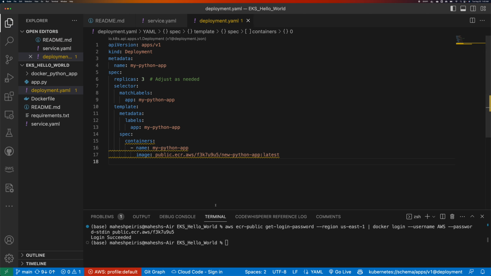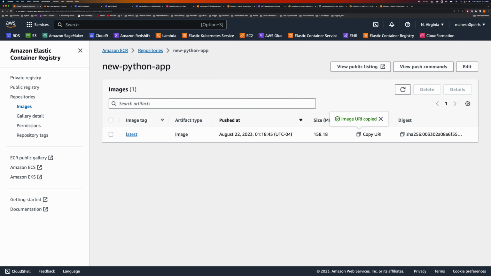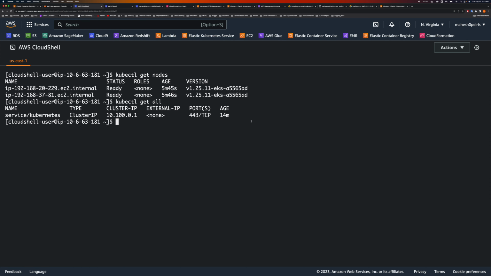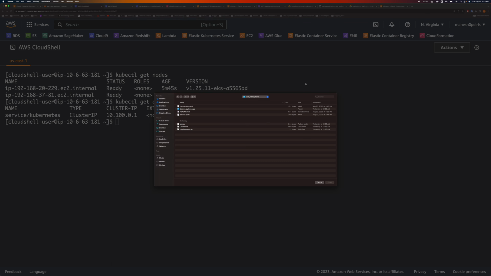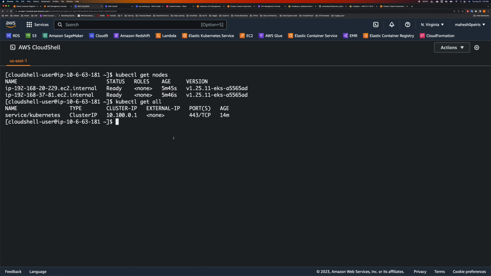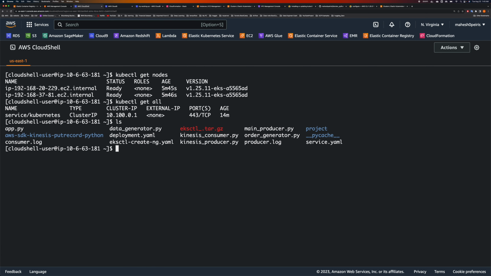Next, the most important thing is we need to upload these two files, the deployment and the service YAML file, to our Cloud Shell. How you can do that is you can go here, upload file, and select and upload those two files. I have already uploaded those. I can see both files, but I am going to change my deployment file image link.